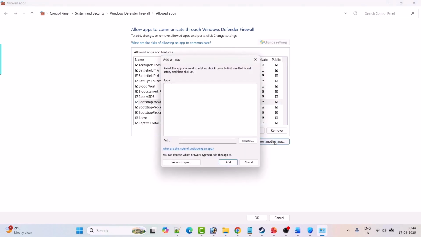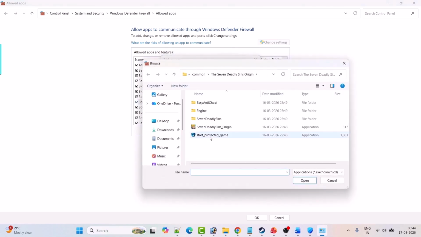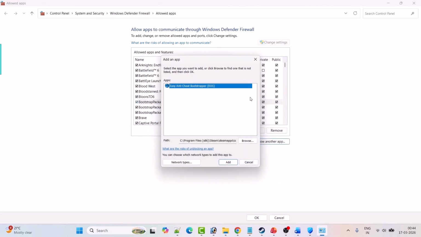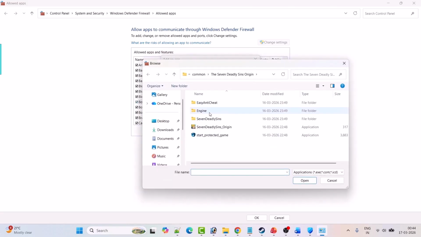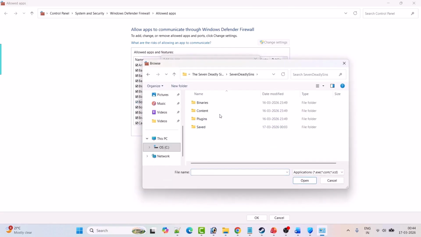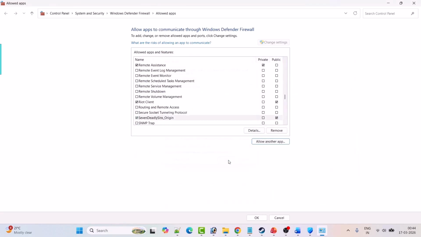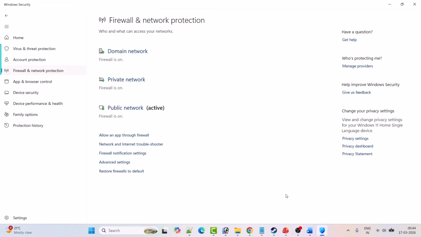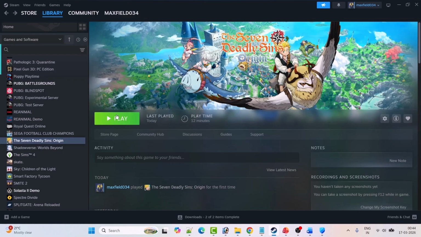Again click on allow another app, click on browse, select StartProtectedGame exe file, click open, click on add. In my case it is already added. Again click on browse, open 7 Deadly Sins folder, Binaries folder, Win64 folder, select 7 Deadly Sins Origin Win64 Shipping exe file, click open and then click on add. After adding it, tick mark both private and public and then click on OK to save changes. Then go ahead, launch the game and check.